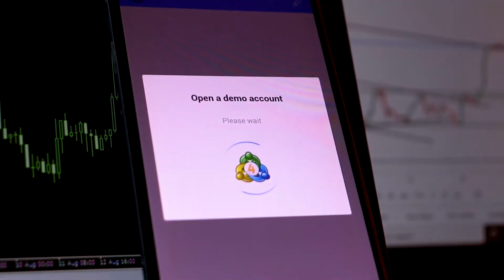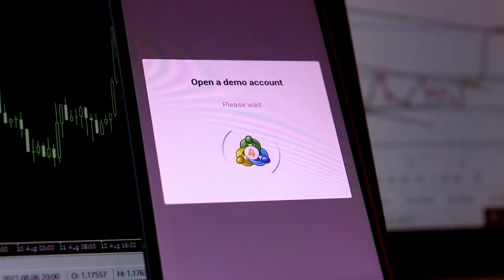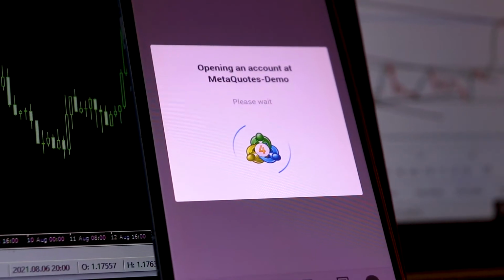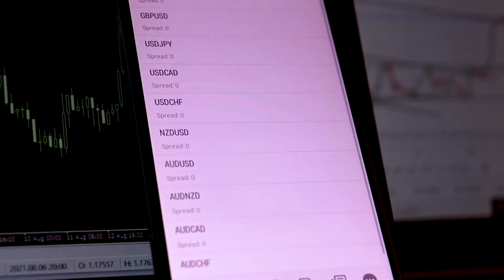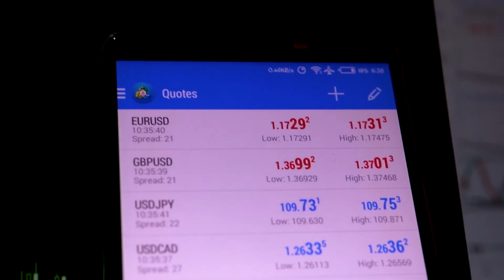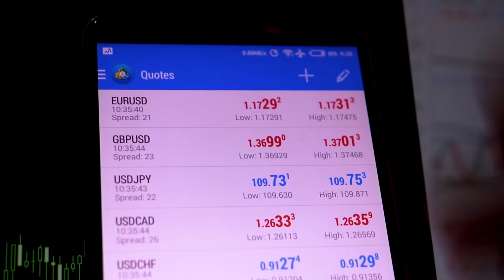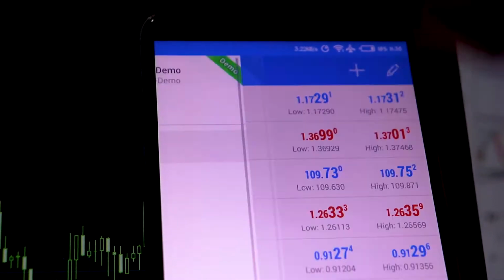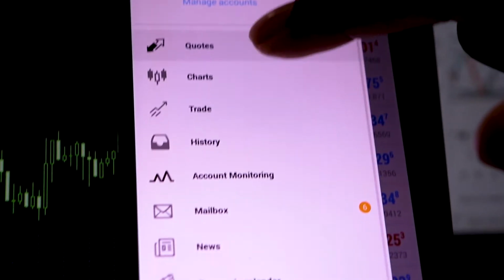Automatically, when you download MetaTrader 4, it signs you up to a demo account. The demo account usually has $100,000, just dummy money for you to practice how to trade. So when you get better, you can go live. What you see on your screen is just the quotes, like the Euro USD. You have to understand that currencies are usually traded in pairs.